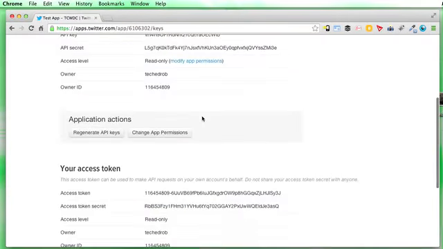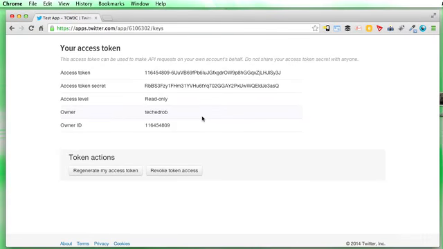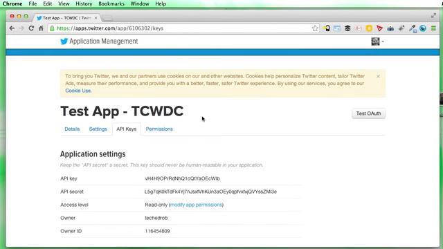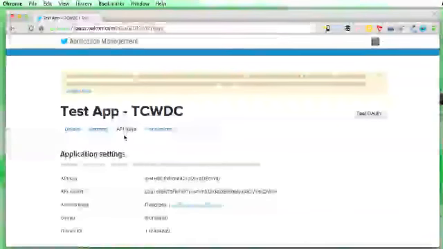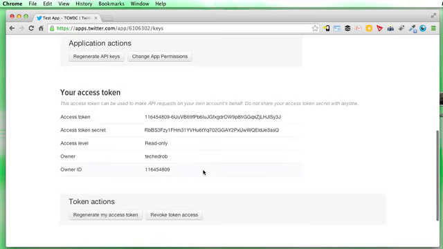Great. So I'm going to stop there. So that's the process of creating a Twitter app and getting the API keys which will be necessary to connect to the Twitter API. In the next video, we'll find out how to do that with PHP.